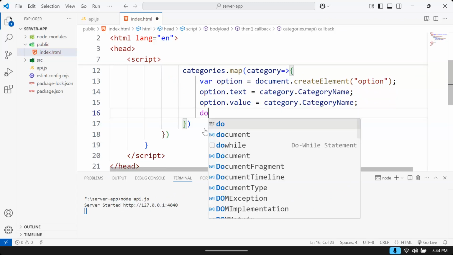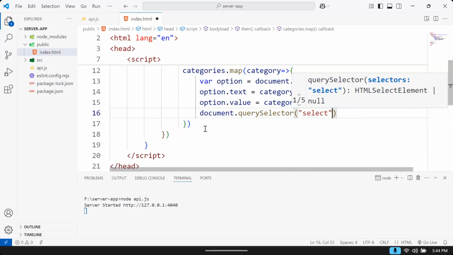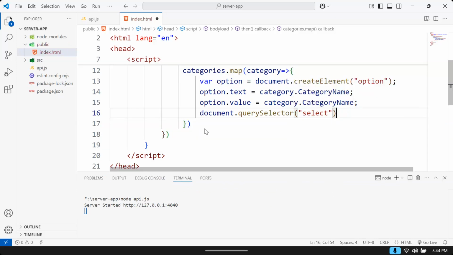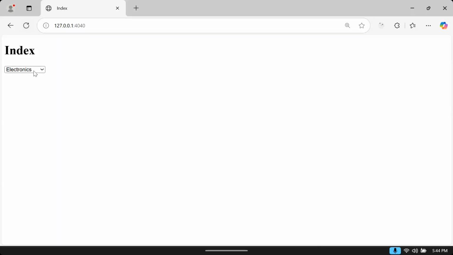Now document.querySelector, we need to access the select, and call appendChild with the option. That means it is going to add all the categories and display them here. This is from the API. It is bringing all the categories and showing them. That means now the front end and back end are completely in one app. The backend API is working, and the front end user interface is also working.